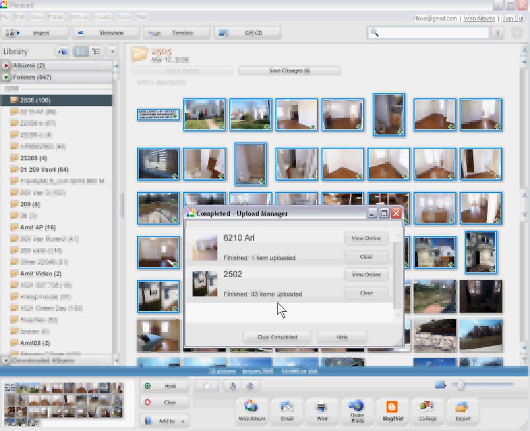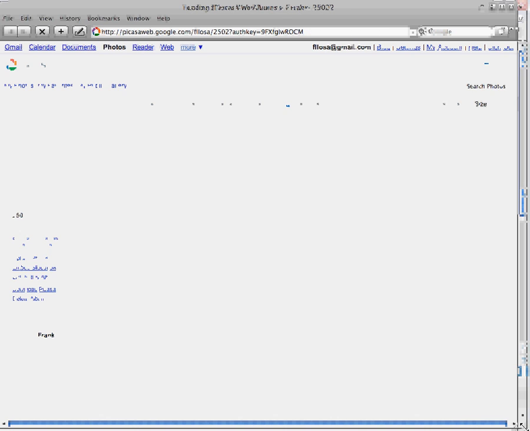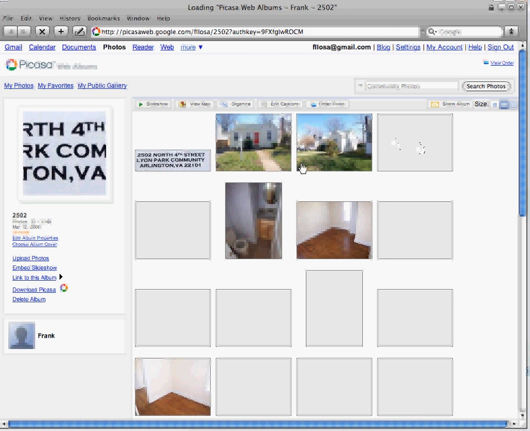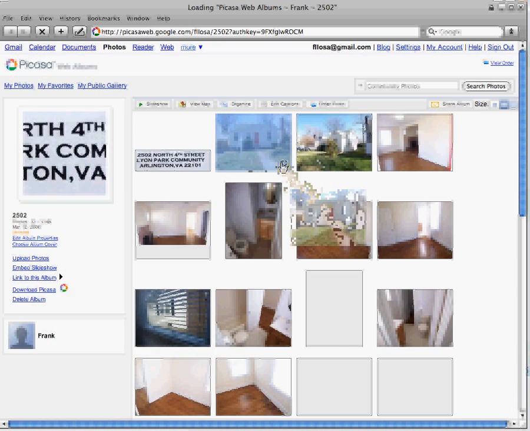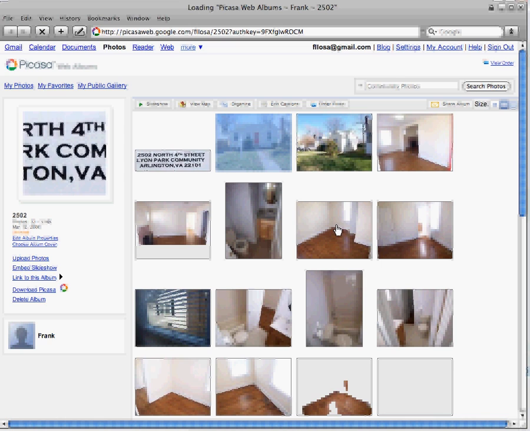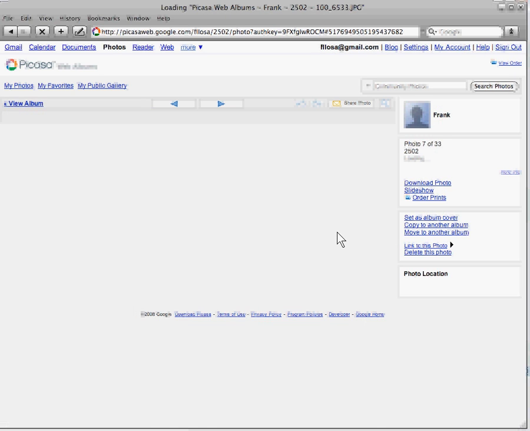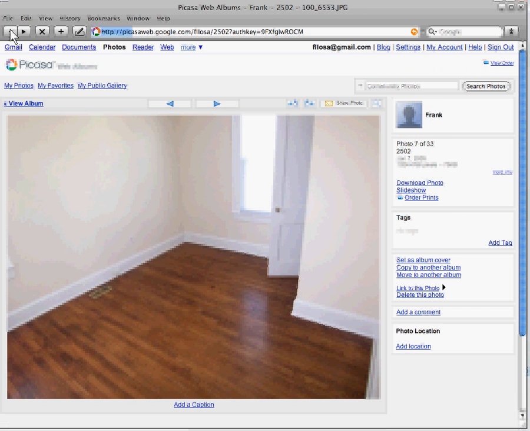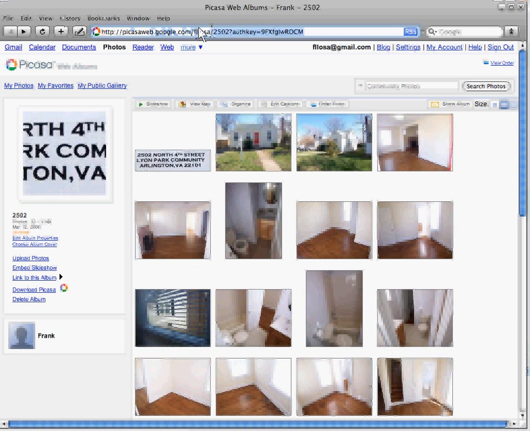So it says finish. I'm going to click here, view online. It'll pull up a web browser, and it will give you this web-based photo album where the images blow up to a pretty large size. So here's the link up here. If you had not made it private, the link would stop here. But since it's private, there's an authorization key, auth key. So I'm going to press Control X. So I've copied the web address.